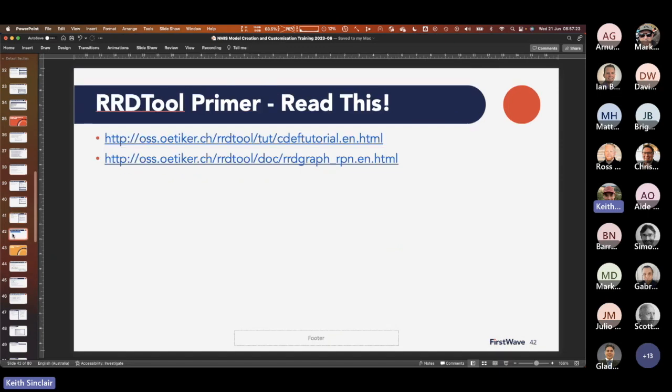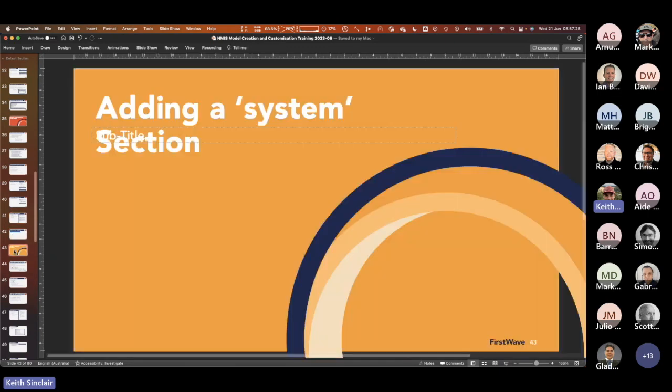Let's jump on to RRD tool. That's good. Right, adding a system section. There's two types of data. You have singleton data and you have table data, or multiple data.